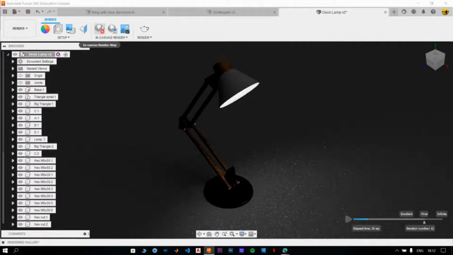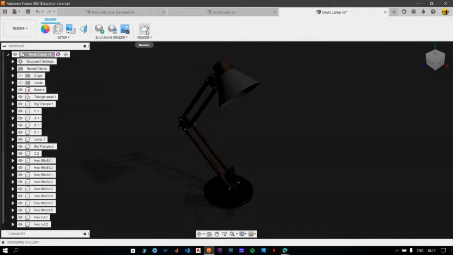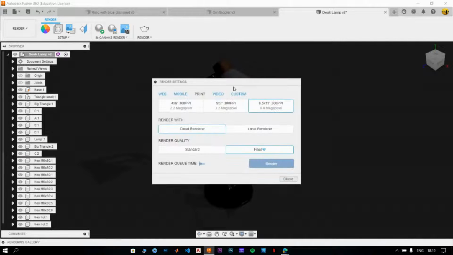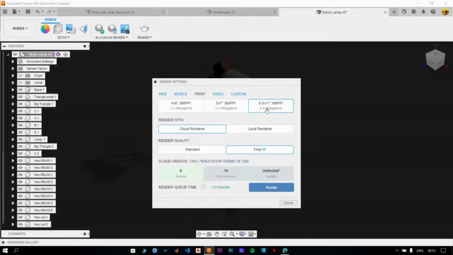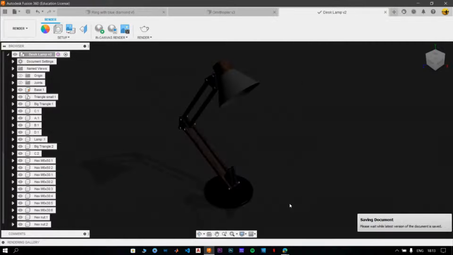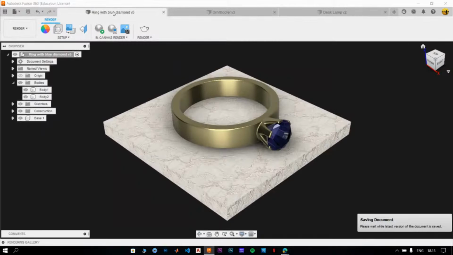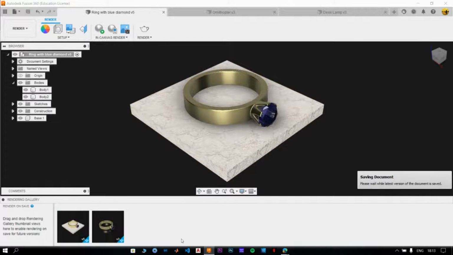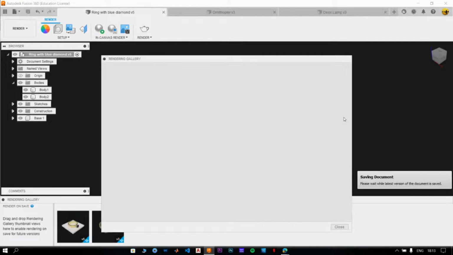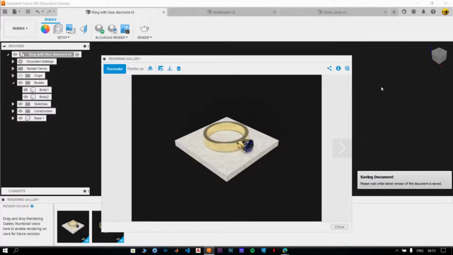I can pause and stop the in-canvas render, and I can render it as a final rendered image at 8.4 megapixel using cloud rendering, and see how it looks after it gets rendered. In the meanwhile, while this is getting rendered, let's have a look at the ring with blue diamond after adding this base. So let's see if this is done. So yes, as you can see, the rendering has been done. So it looks something like this now.